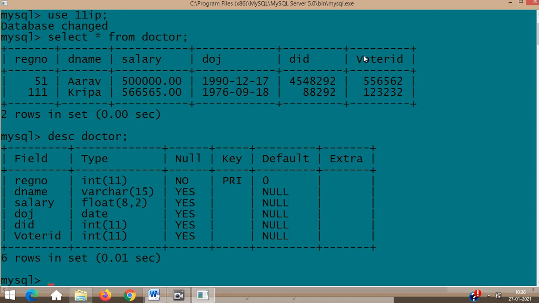Then DID, voters ID are left out. They are called alternate keys because they were candidate keys but they didn't become the primary key. So all the candidate keys other than the primary key are called alternate keys. This is how we are going to conclude.